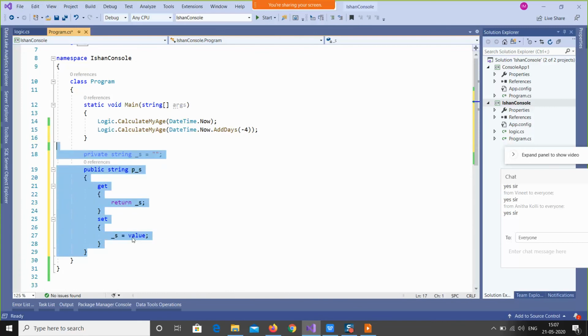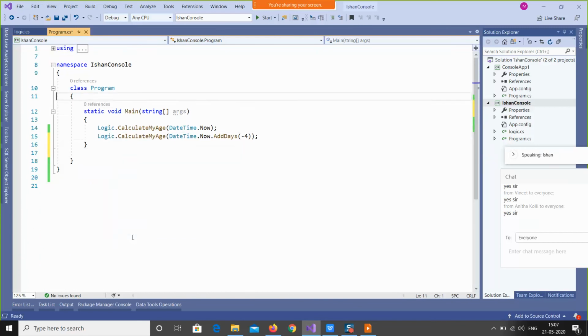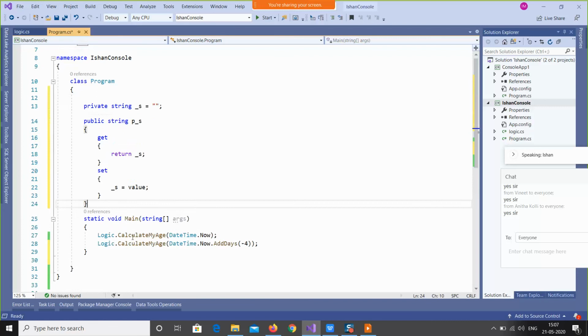Okay, I cannot use this inside the main function. Otherwise, such things will never be a problem. So, properties actually look something like this. A property can always be public, but it uses the private member as its access level, and inside it.